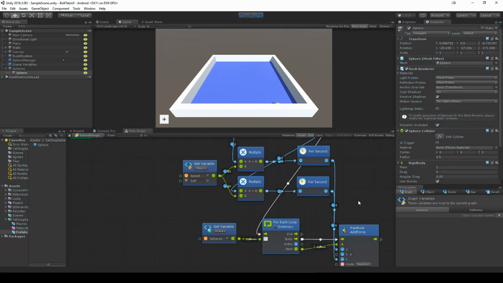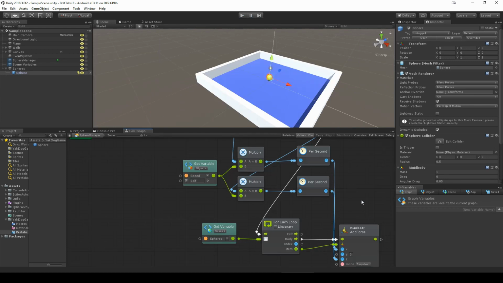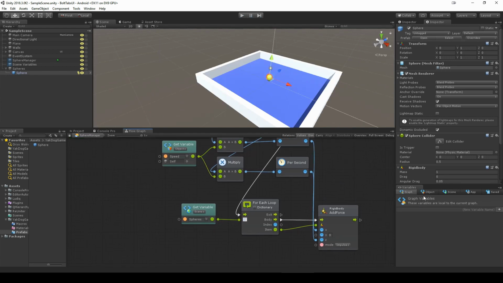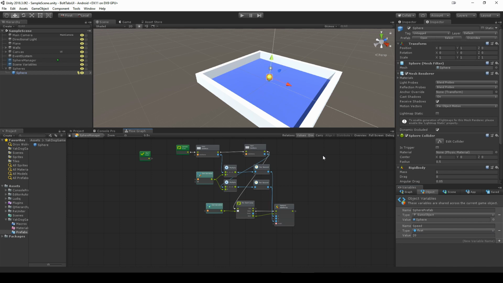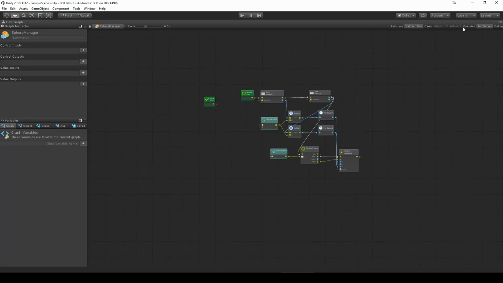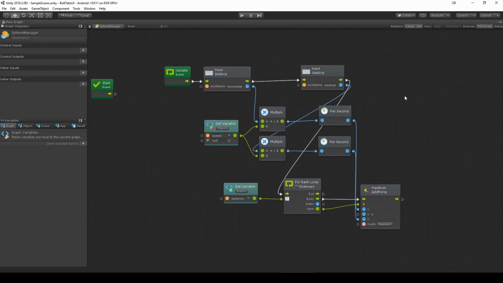So let me check if everything is still on. Here is impulse, and we want 20, right? Okay. So now let's tidy this up. Let's go to overview.